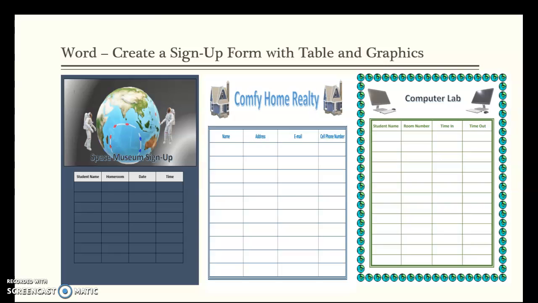This is if you needed to create a sign-up form. This is all completed in Word. There's 3 different forms here. The first one, you'll see a video later on. It's animated, so when you open it up in Word, this is also one of the animated 3D models. So the spaceship and the globe are both moving. And then you have where someone would fill in information.